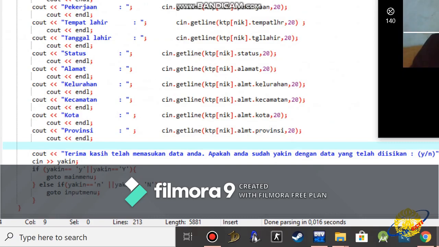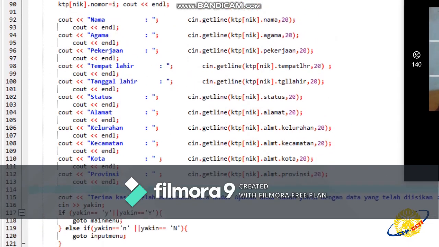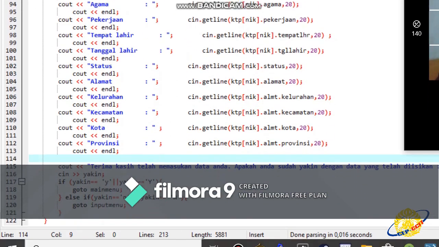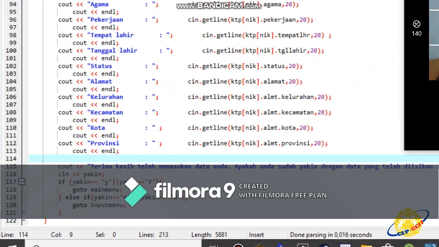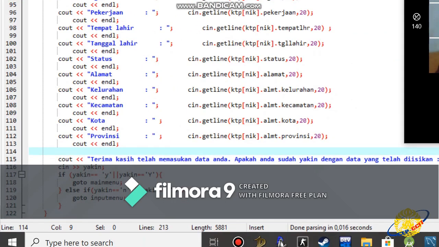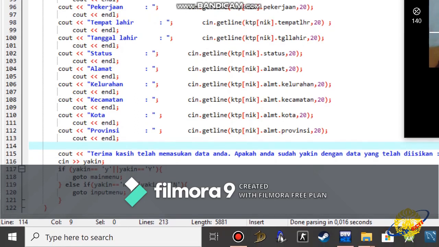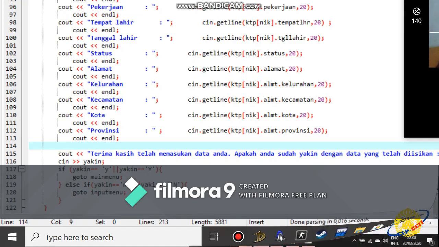Once you are done entering all the inputs, the cout is "Thank you for entering your data", with an option yes or no, "yakin?". If your option is yes or Y, it will go to the main menu. Else, if you input no or N, you will go to the input menu again.